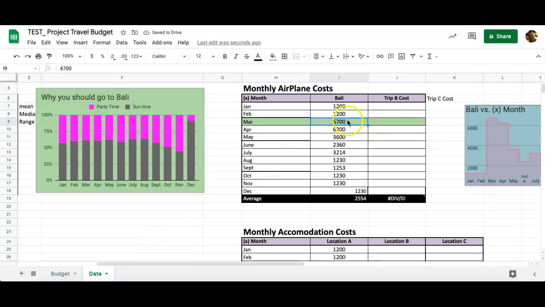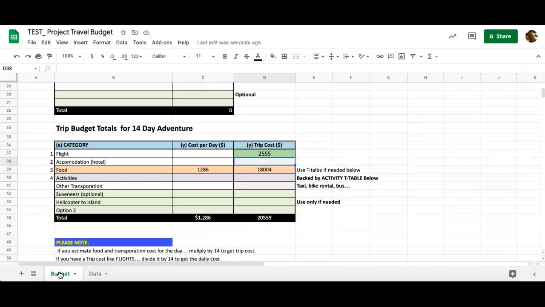Now, if I go back in here and change this, let's say I made a mistake. This was actually only 2,555. Okay, that's adjusted on that sheet. What do you think is going to happen on the other one? Bingo, it changes. So that's how we link them.